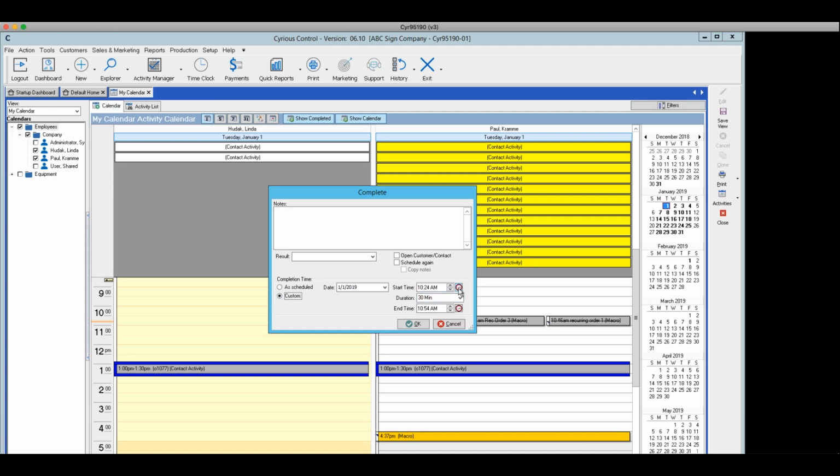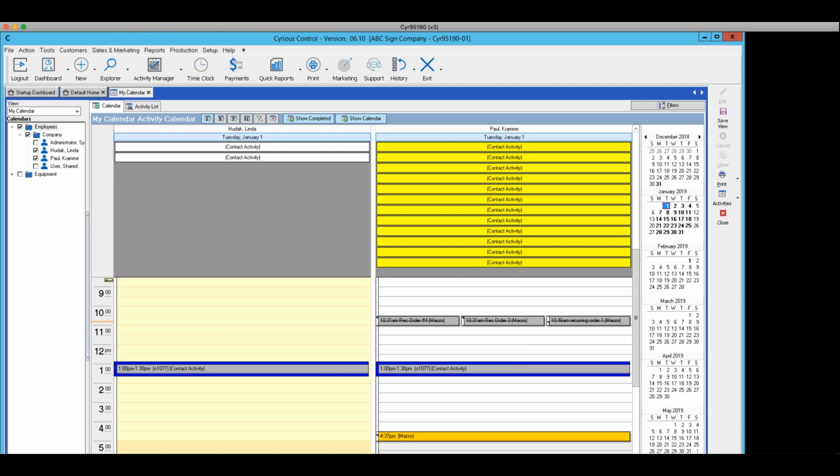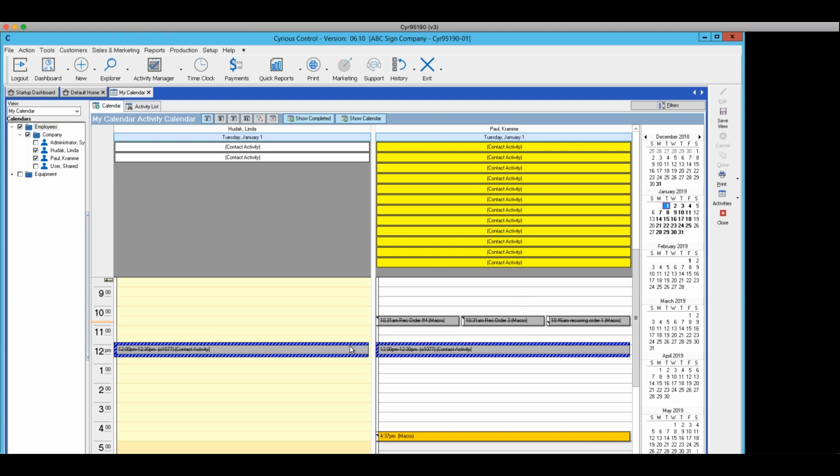Sorry, it'd be nice if I push the right button over there. So we started at 1. Well, noon is good enough, and we ran it for 30 minutes, and we finished it. So now we're going to say okay. And now notice that they have the different color border, and that you see the line through the activity itself.